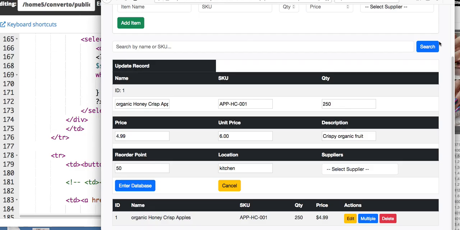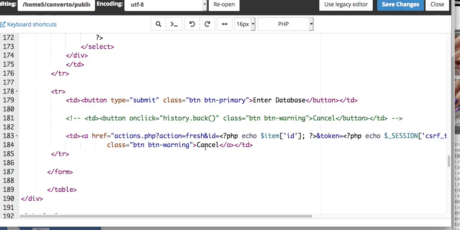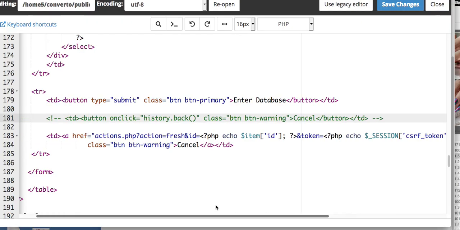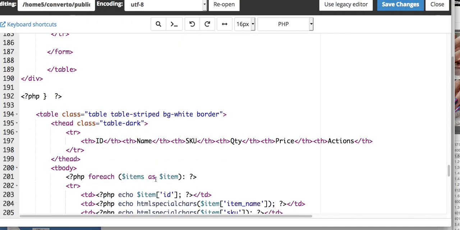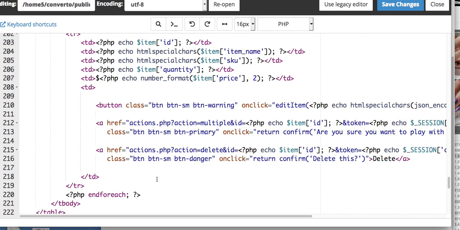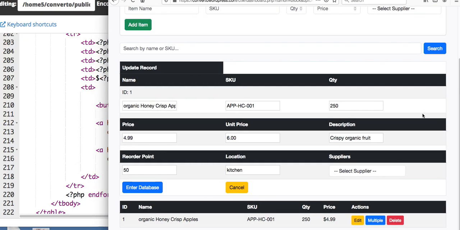All right, we're here, right? So that's what that is. Then you got your cancel. That's what that is. I left the JavaScript one just in case you wanted to do it that way. And of course, you're doing a query string, which is you're passing over the ID, the token that we have, the CSRF token. And then of course you have your regular stuff that you see below, which is this stuff here with the buttons.